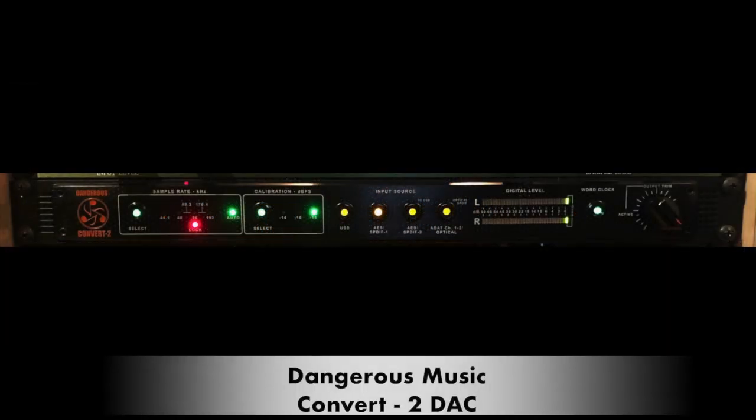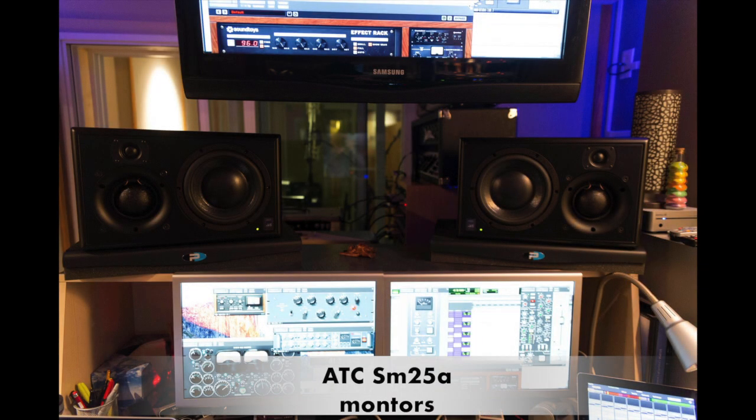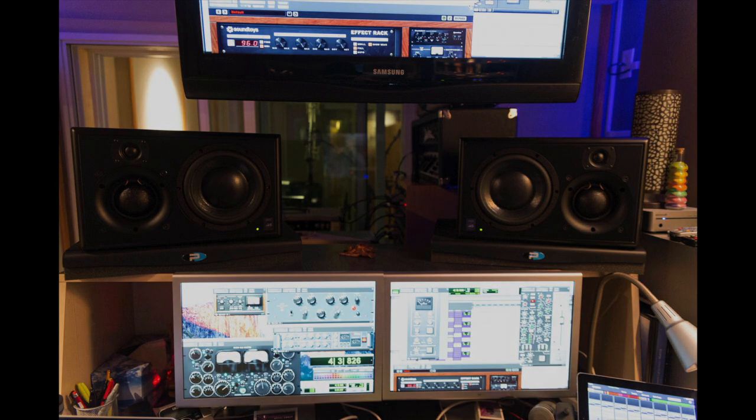For monitoring, I have the Dangerous Convert 2, which gives me a super accurate signal to listen to. I also have ATC 25 monitors, which are great sounding for the size of my room. And the room's been tuned by Crossley Acoustics, so I know what I'm listening to is true.